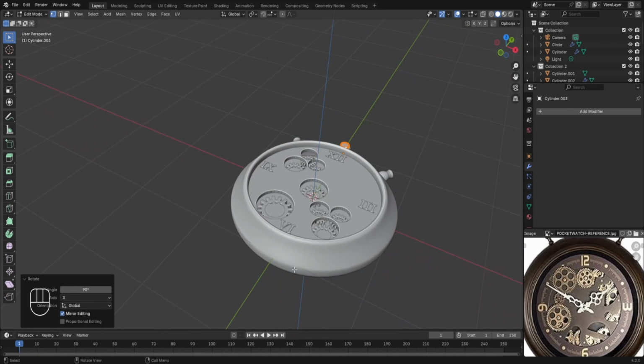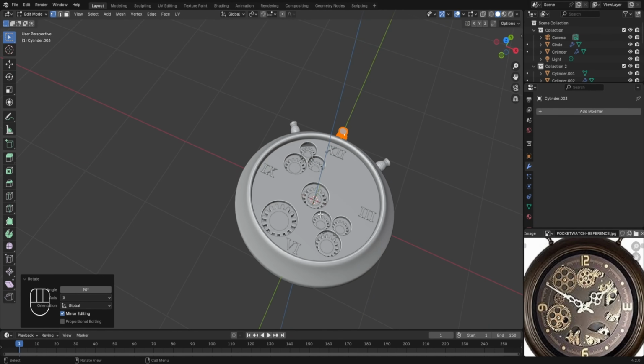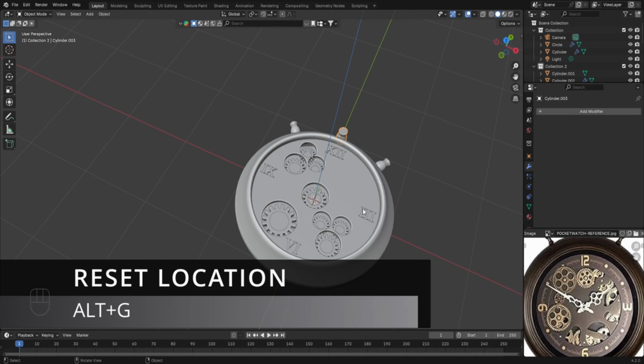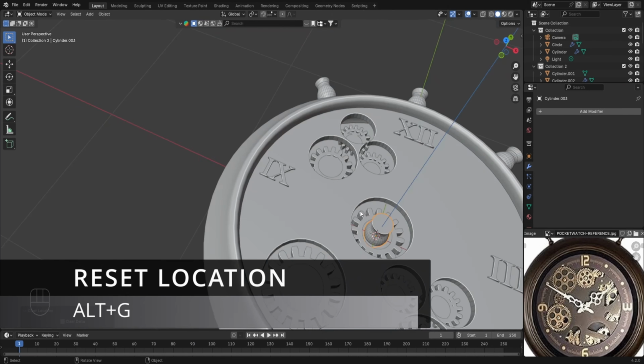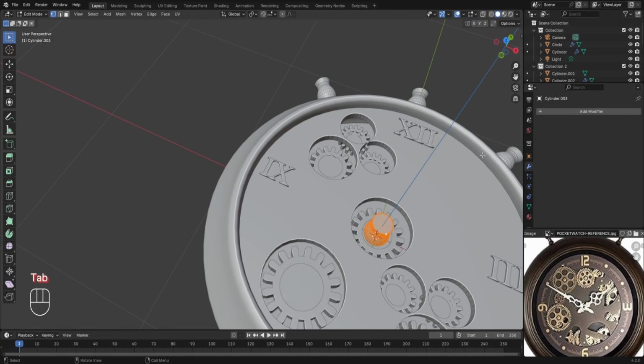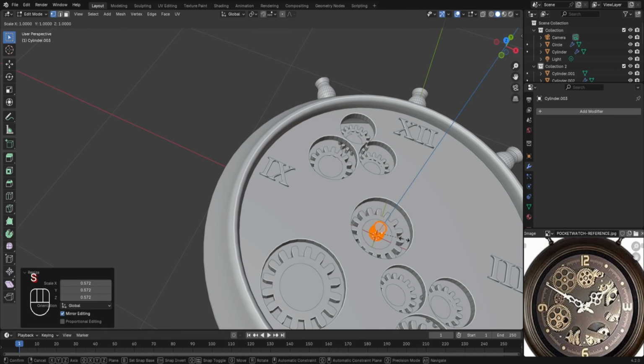After this, we need to place this on the center region of this pocket watch. So for this, return back to the object mode, and now we'll be using a shortcut which will move this object back to the 3D cursor. And the shortcut to do this is to press Alt plus G. By doing this, we basically reset the position of the selected object back to the place where the 3D cursor is placed. Now press tab to enter the edit mode, and we'll slightly scale it down like this. Also, let's scale it up further in the Z axis in order to give it some height.